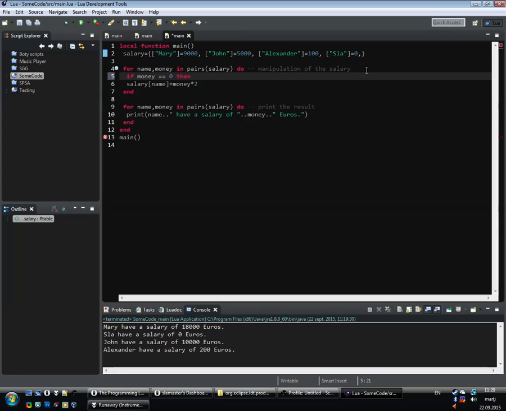It's very easy. You have if this thing is true, then, let's say, let's remove who has 0, and by doing that we'll be doing this one, and money, no, not money, I'm sorry, name, salary name equals nil. What nil does is it removes stuff from the table, removes variables, removes constants, it can remove anything. It's like null.